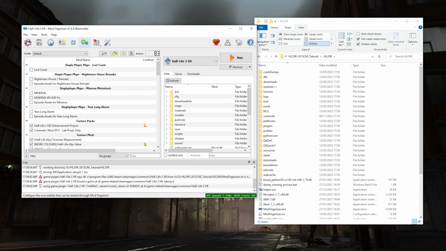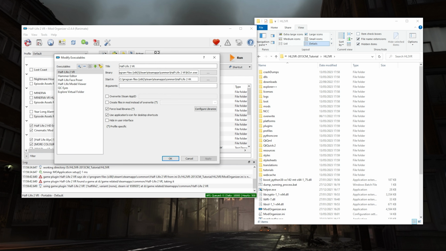The next thing is, please go to the cogwheels, the green and blue cogwheels. Open that, and it will open up this file. Now, binary, you need to direct it to the same spot where Half-Life 2 VR.exe is, which is under your Steam account, the common, and where the game is. And start in, do the same thing. You don't direct it to an exe file, but you direct it to the same folder as we have up here. So it's exactly the same thing, just the folder, not the exe file.